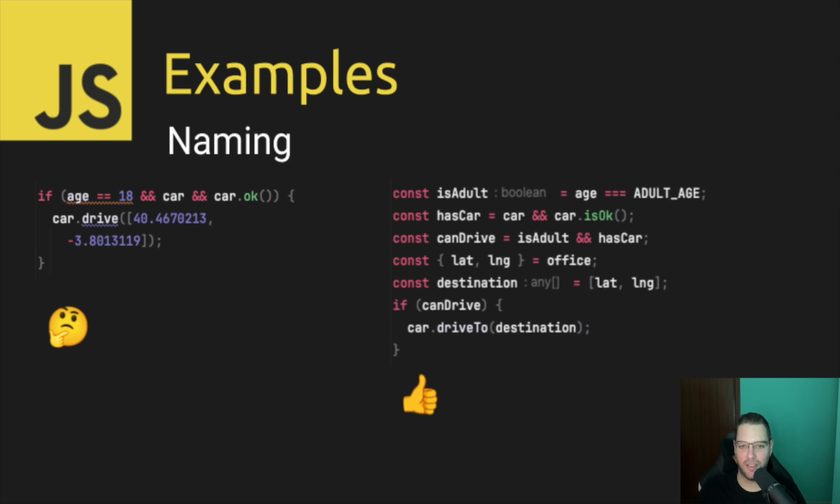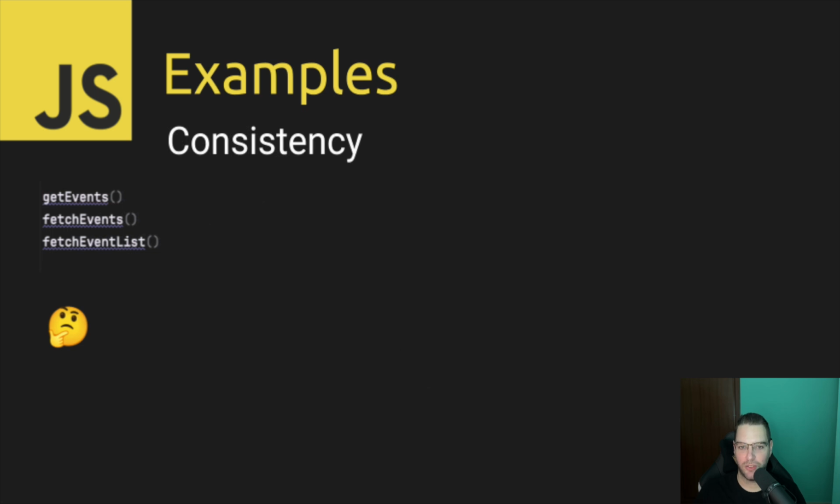Next example, this time about consistency. If we have a few functions with different names, but they return the same thing, it will be confusing, right? How will you improve it? This is easy. Yeah, using the same function with a clear name. We can implement a filter optionally if needed.